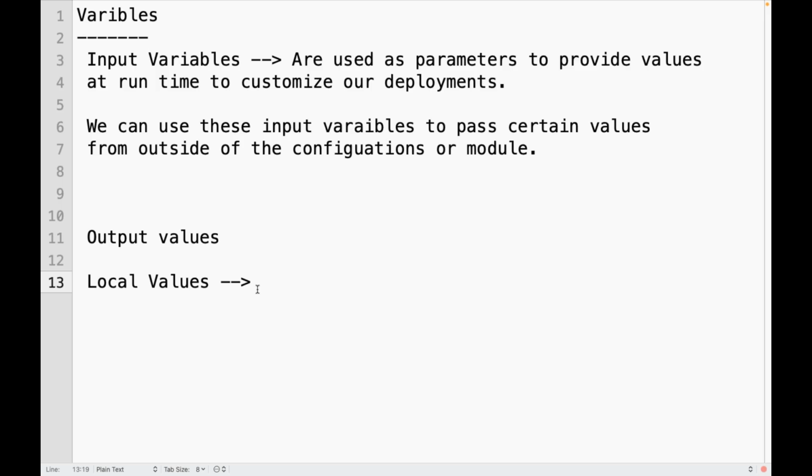So a local value has a name. The local values can be defined using a name and a value. Name and a value. Local values are like temporary variables.